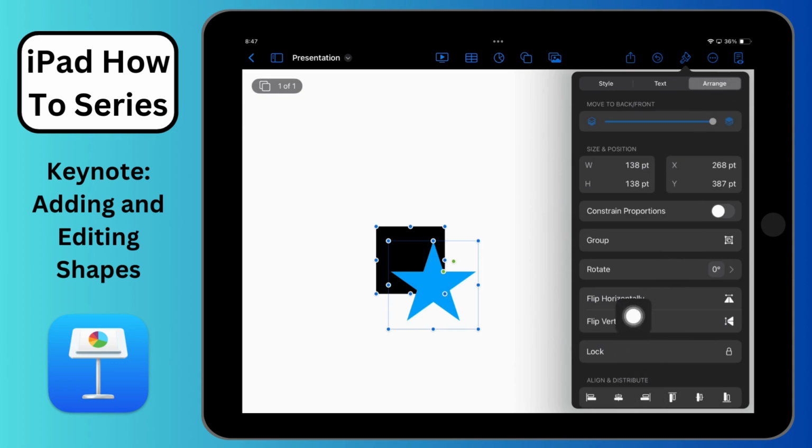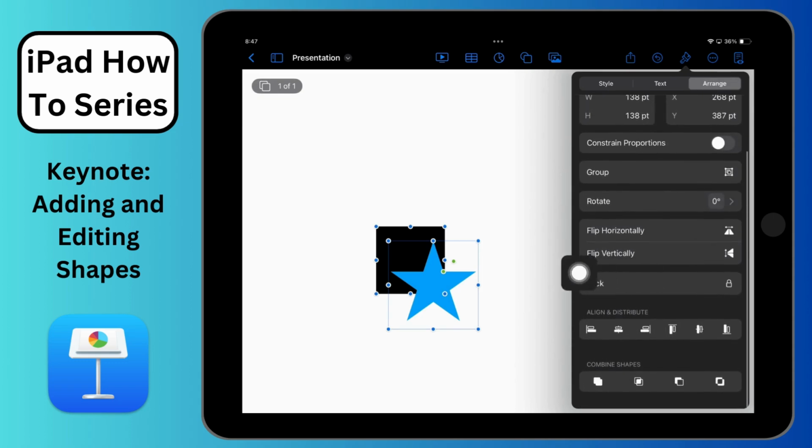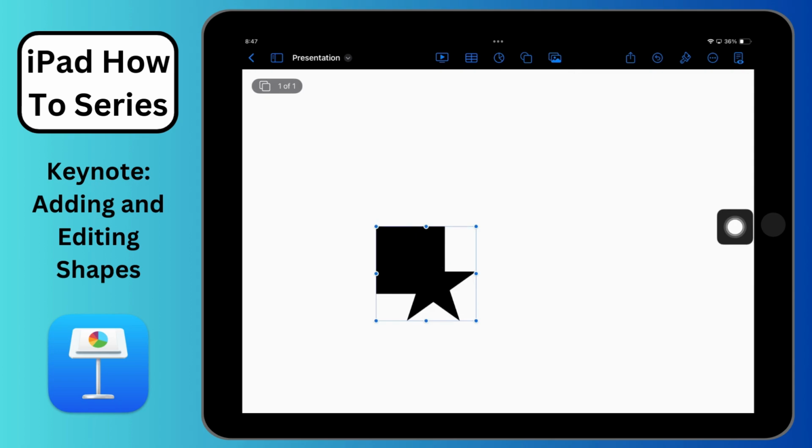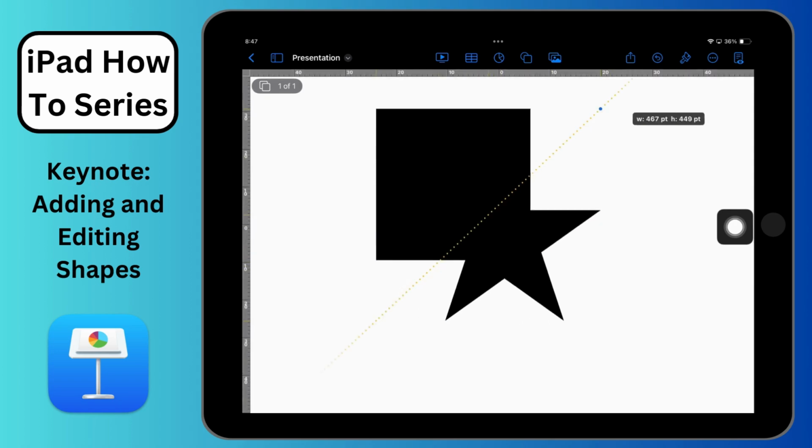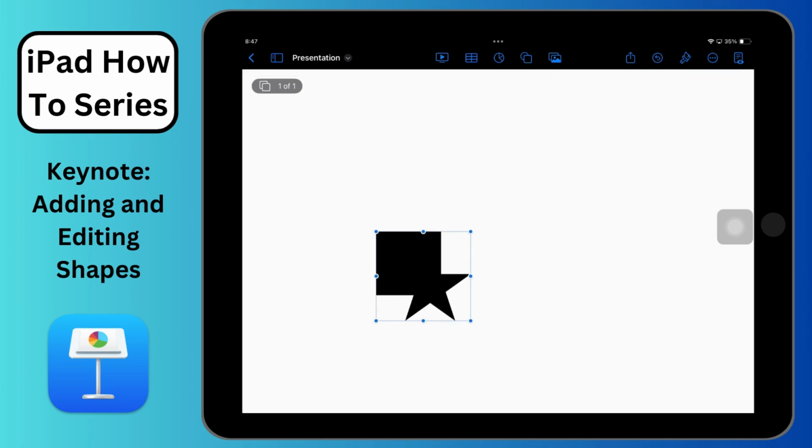Under the Arrange tab, if I scroll up now, because I have multiple things selected, I have options of combining shapes in certain ways. Now, the four options here are you can unite shapes, I can intersect shapes, I can subtract from shapes, or I can exclude shapes. So let's look at what those do. If I combine shapes, I'm going to tap that. You'll see now that I have one solid shape that is a combination of those two.